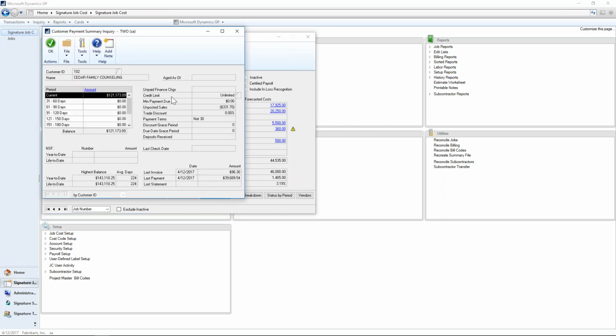Couple more windows here. Payment summary is really the aging of the accounts receivable for the customer. So it follows the setup, 30 to 60 days, whatever you have the aging set up in GP it uses.